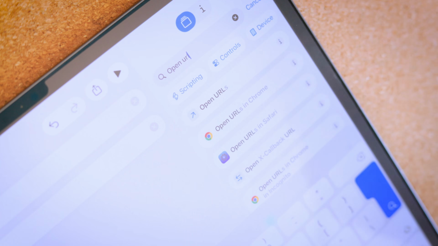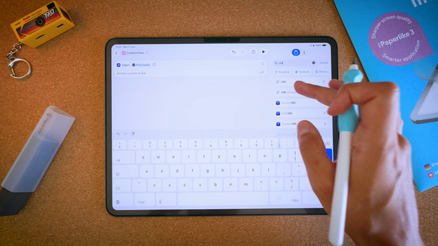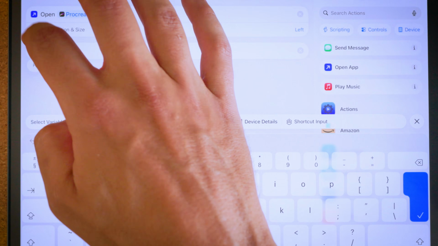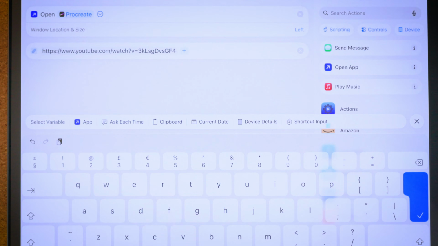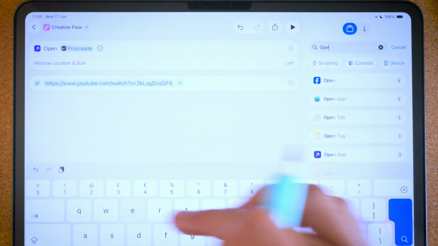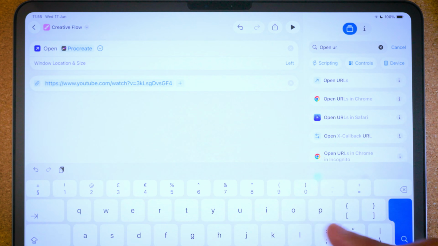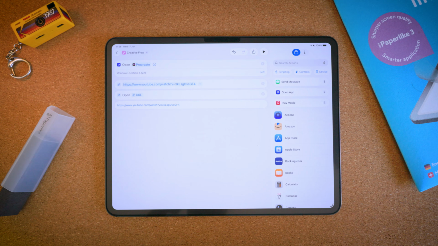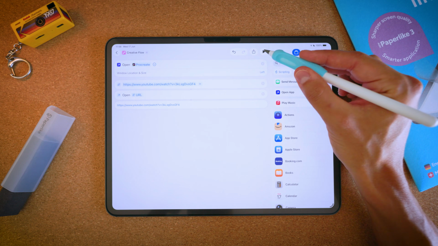After that, you search for URL. In the blue box, you paste the reference link that you want. I started doing calligraphy a couple months back, so I actually paste a YouTube playlist that I use, but you can use pretty much anything else. After that, you need to search for open URL because this is actually going to open your URL. Okay, that's pretty much it.